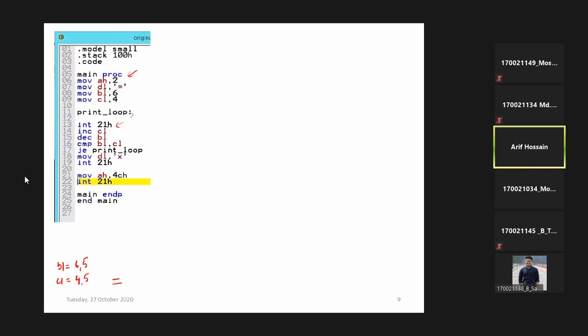In 21H, we'll see that the value in AH is 2, so it will prepare for a display and move to DL. The character in DL is again equal, so another equal will be printed. Now it will come to this line. CL will be incremented by 1, so CL becomes 6, and BL will be decremented by 1, so BL becomes 4. Now it will compare BL and CL. Jump if equal. Is it equal? No, sir. It is not equal.